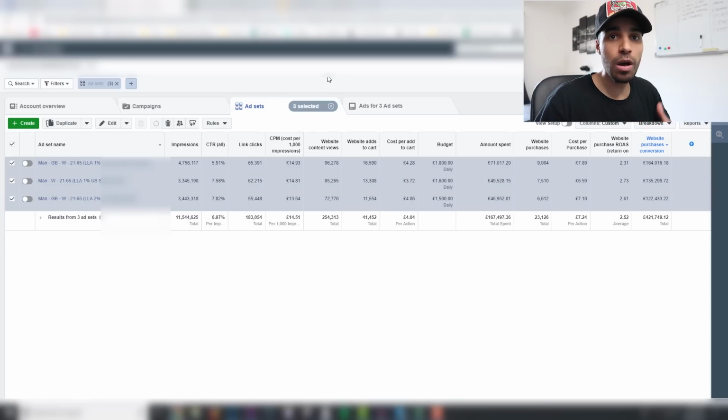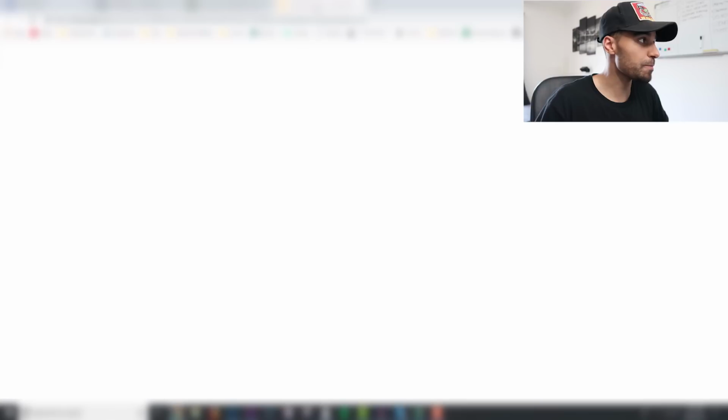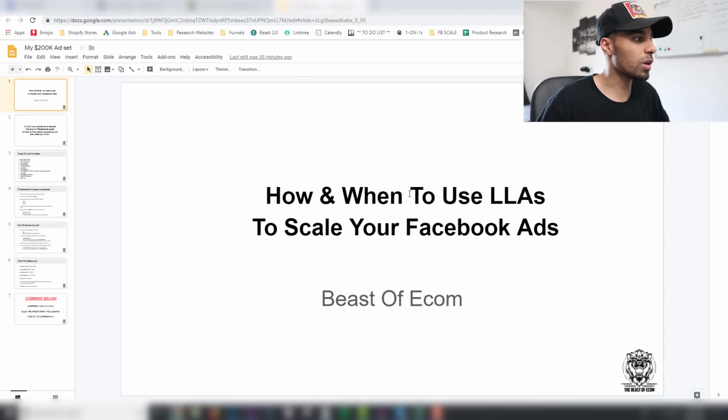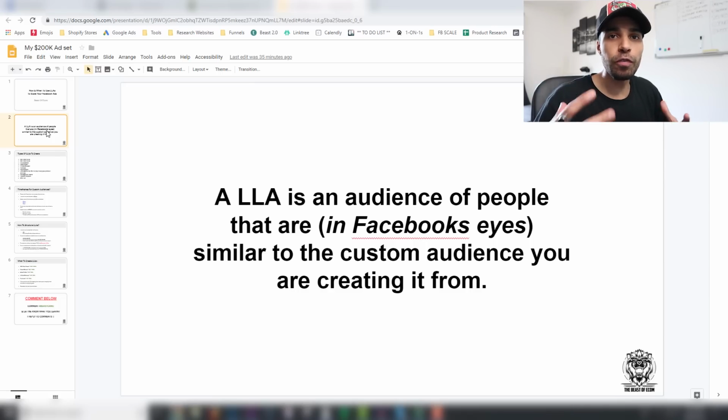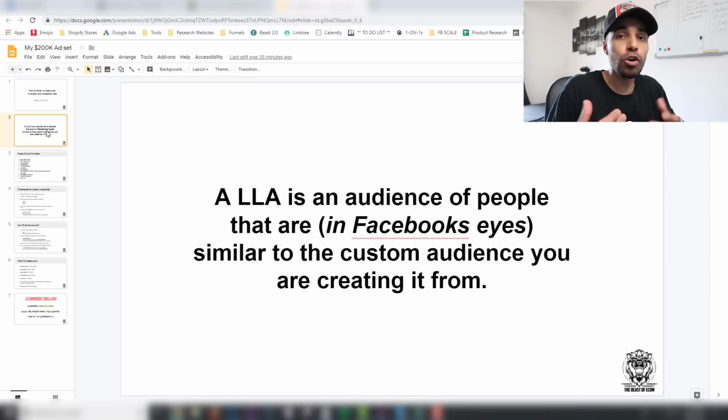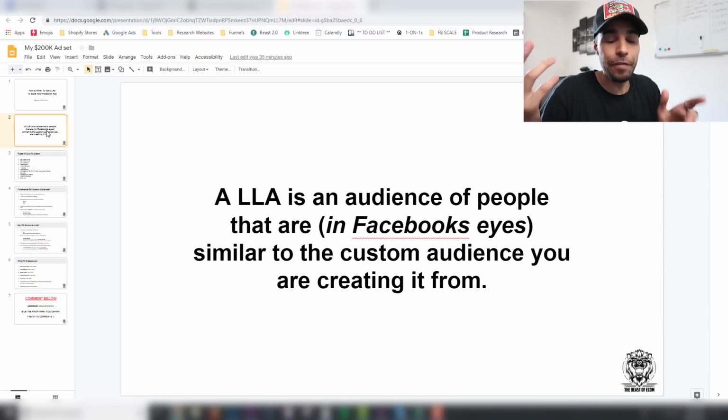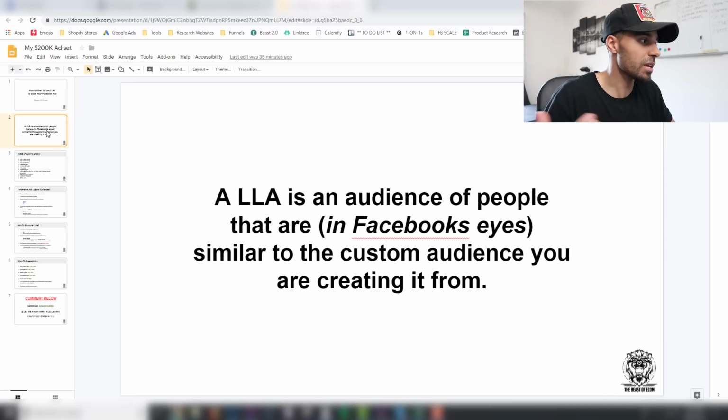So I'm going to give you some benchmarks and show you exactly how I use lookalike audiences so you can scale up when you're scaling something that is working, right? So how and when to use lookalike audiences to scale your Facebook adverts. Now, I'm assuming everyone who follows my channel knows what a lookalike audience is. But if you're completely new, a lookalike audience is an audience of people that are, in Facebook's eyes, and I have to say this because sometimes they don't work as great, similar to the custom audience that you are creating it from. So you need to create a custom audience, okay? And then from your custom audience, of course you create your lookalike audiences.